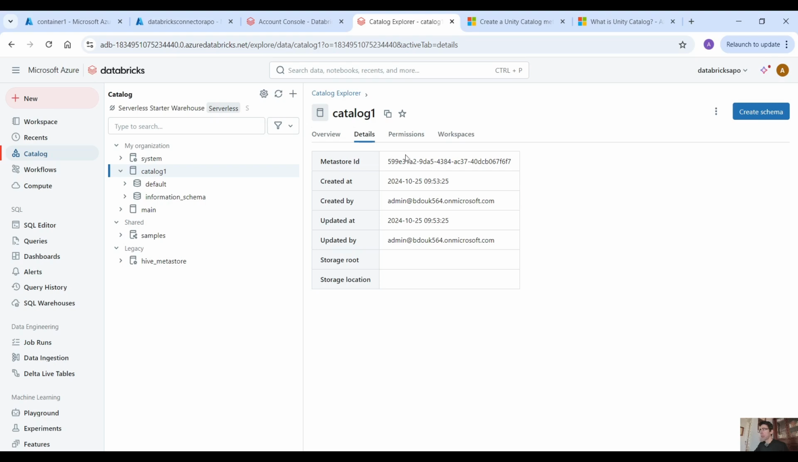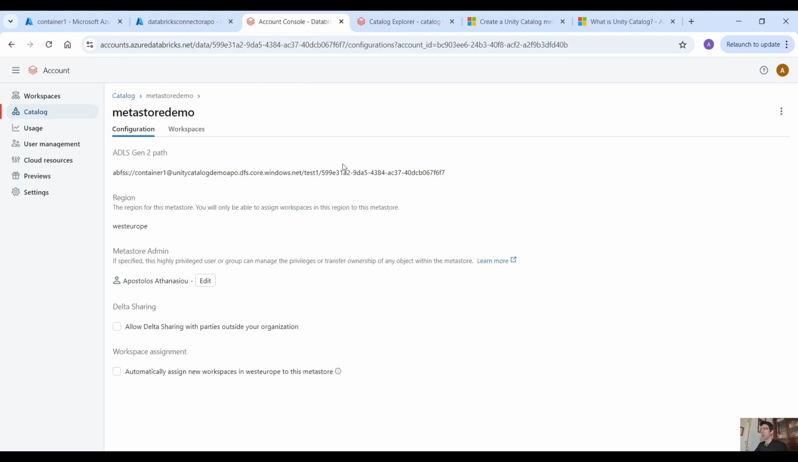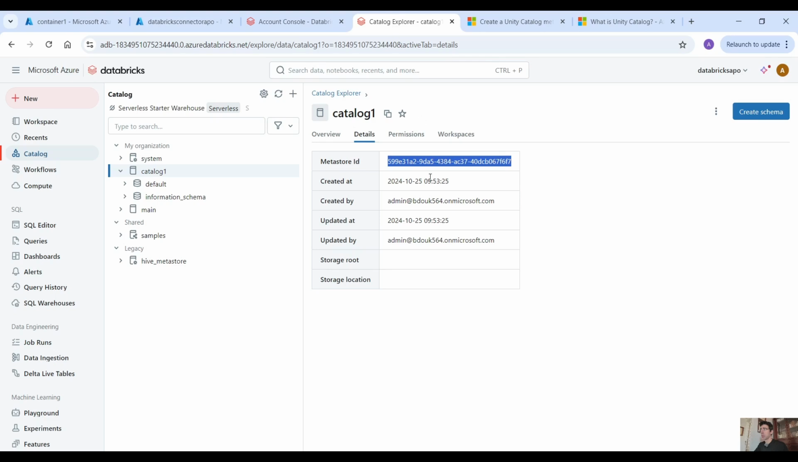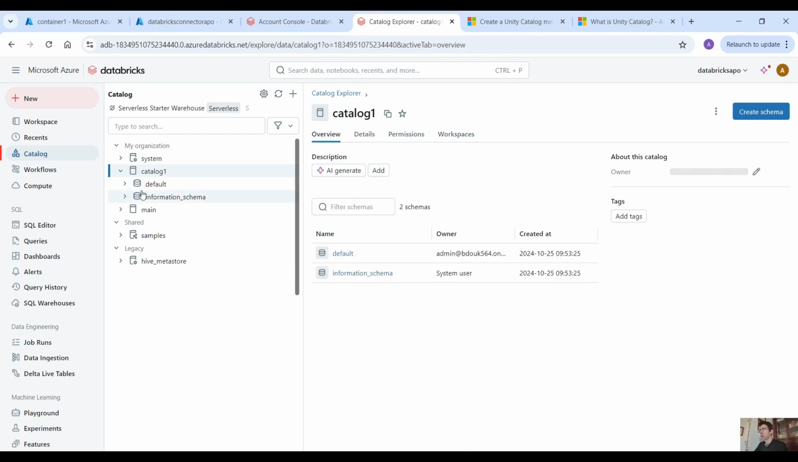So we have the Metastore ID, which is this one. And this Metastore ID is the ID of the Metastore that we just created. As you can see here, this ID is the same as this one, because that's the Metastore ID. Perfect. And then you can check the permissions and the workspaces, all those things.